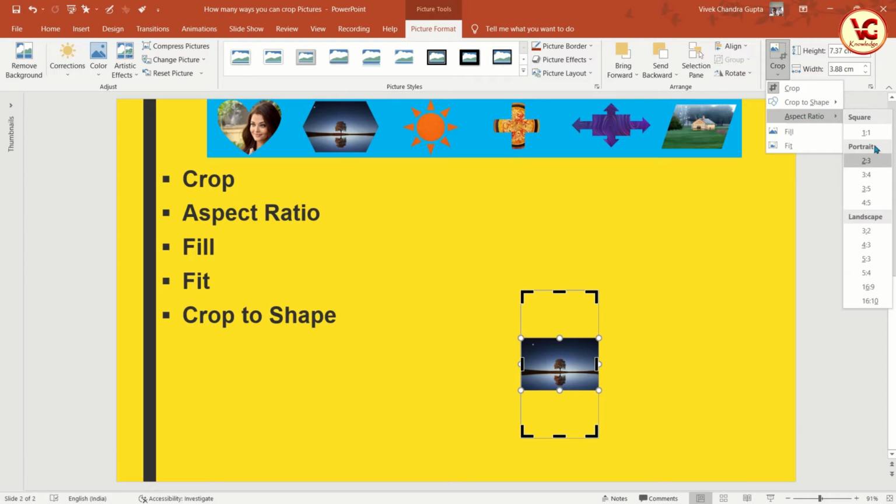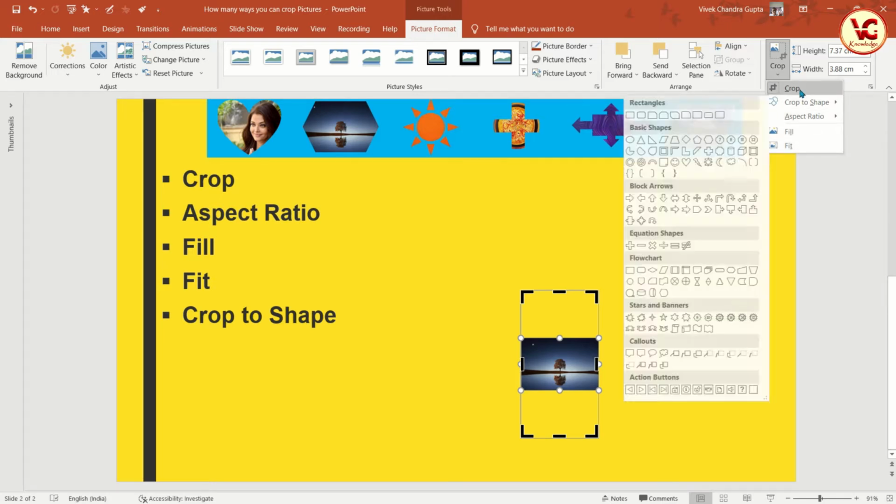One is portrait. So we can see there is a square option, portrait option, landscape. Different aspect ratios have been provided in PowerPoint. We use different aspect ratios for different purposes, right? For YouTube, we use a different aspect ratio. Maybe for a mobile app or mobile program, we use a different aspect ratio. So we can use these options for different purposes. Okay, so these are the uses of fill, fit, aspect ratio, and crop.